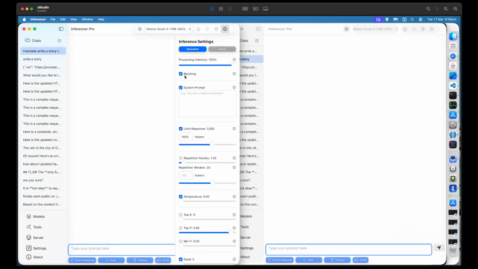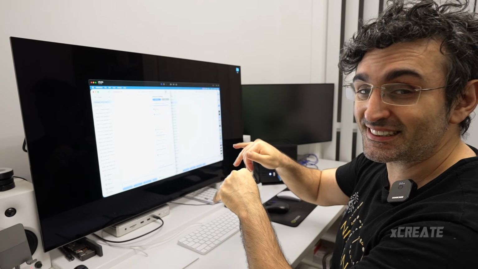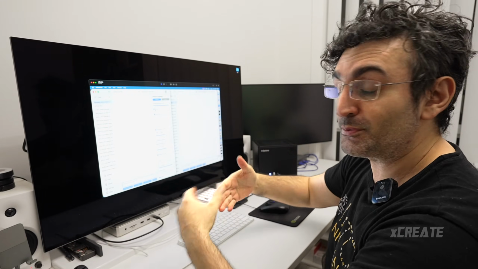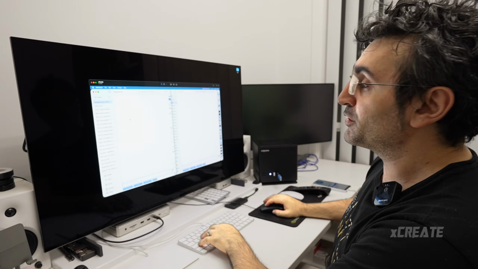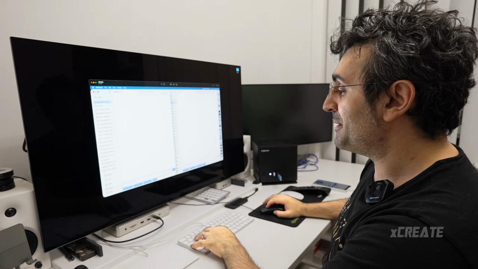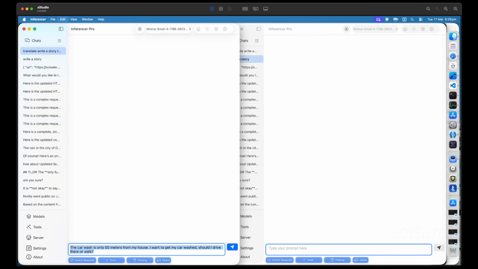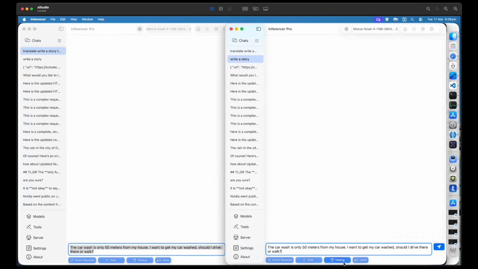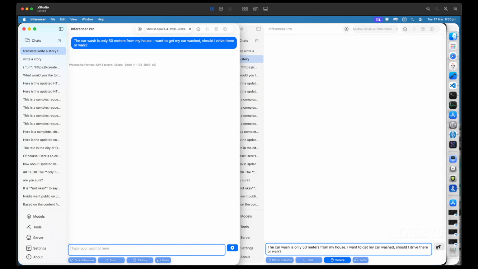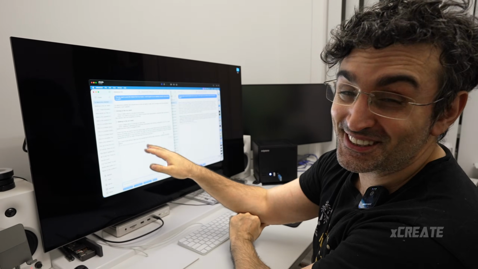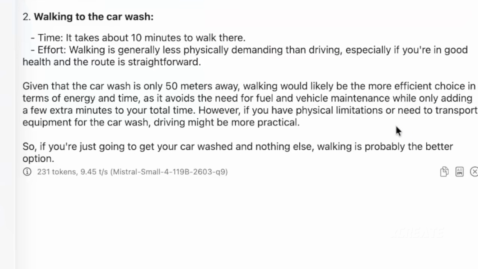I've got a feature called batching enabled, which allows me to run multiple inferences at the same time, and it will combine them to run on the same forward pass. So it will be fast, well, as fast as this demo version can be. So I've got: the car wash is 50 meters from my house. I want to get, and I'm going to have thinking enabled and disabled. If you're going to get your car wash and nothing else, walking is probably better.